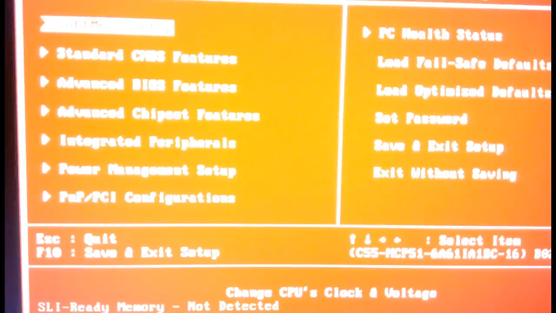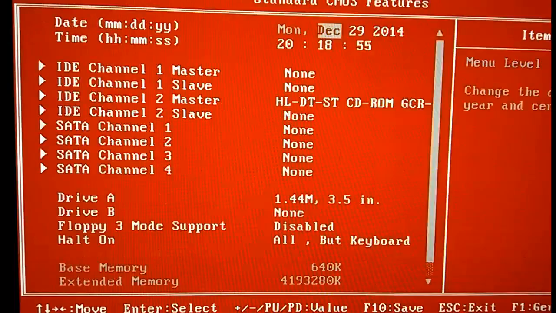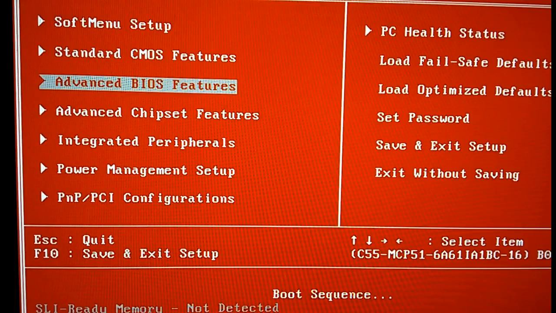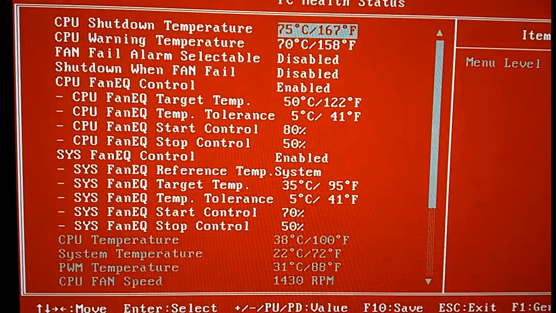So we're going into the BIOS now. Date and time is all properly set, all that good stuff. We're going to look at the PC health status this time though. Yes, the CPU temperature is now 38, 39 degrees. That's definitely more tolerable than the 50 degrees I got earlier.